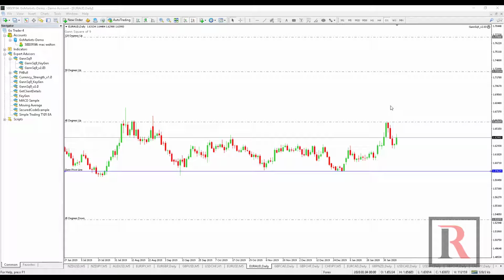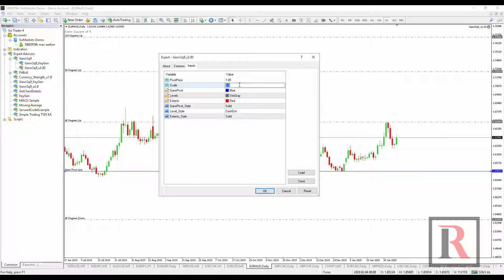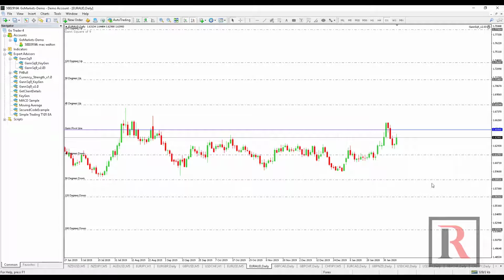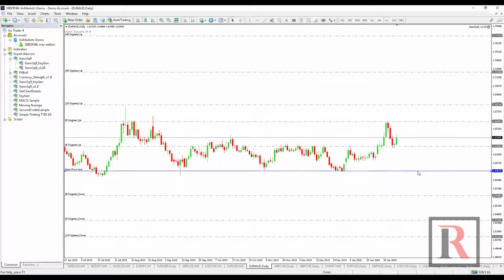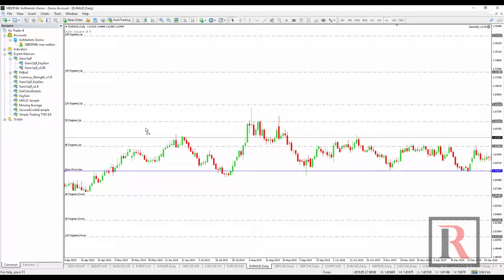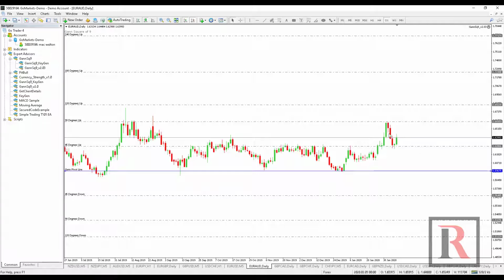To get more granular on the support and resistance lines, right click on the screen, go to Expert Advisor, Properties, and change the scale. I like to use factors of 10. As you can see, the price has respected these lines inside the range we had marked previously.